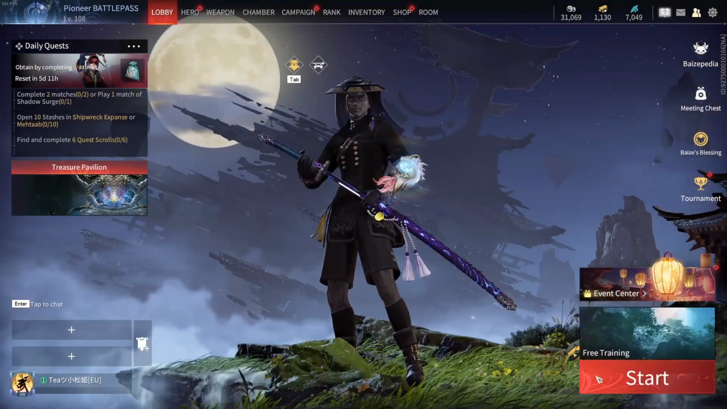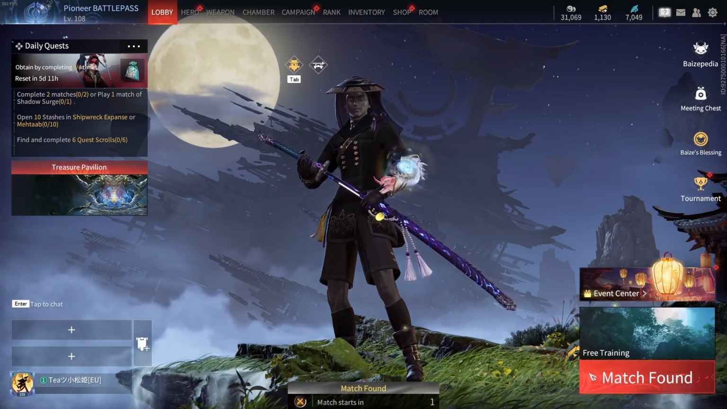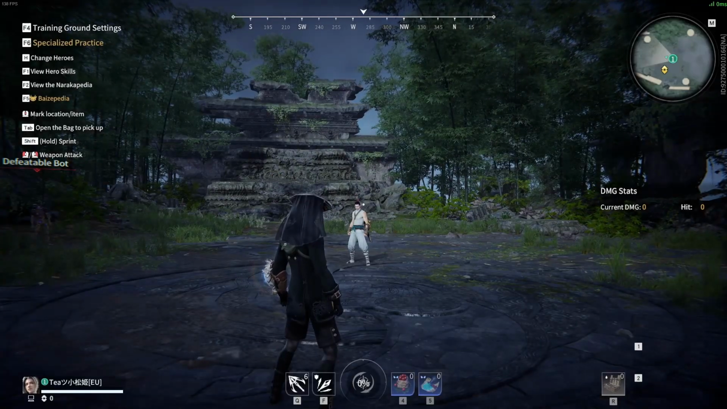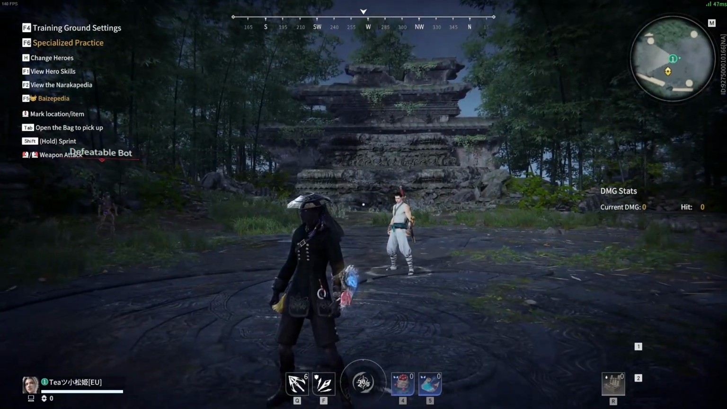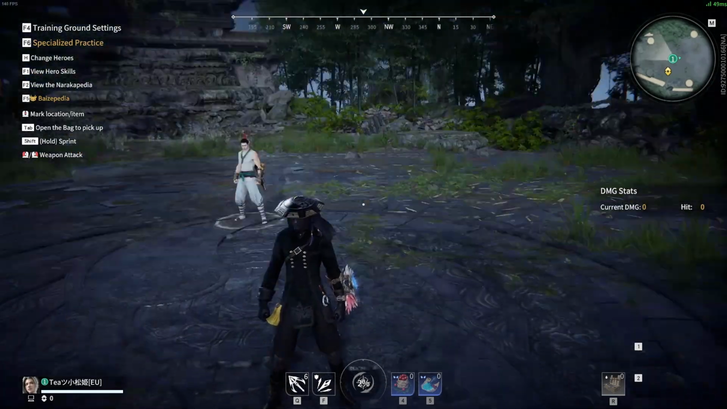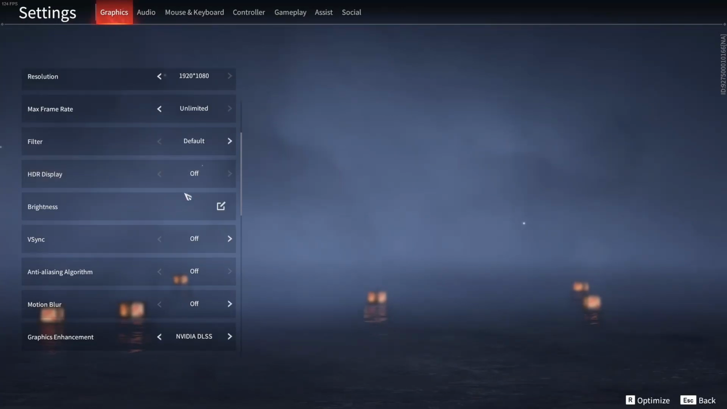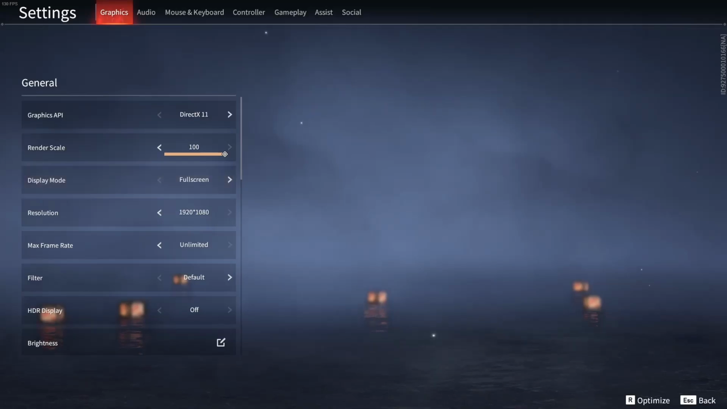First, I will go into free training just to show you guys what kind of FPS I am getting without messing with any settings. So firstly, we are getting 140 FPS, and I will link my specs in the description. And as you know, I just did a fresh install, so everything is how it comes.